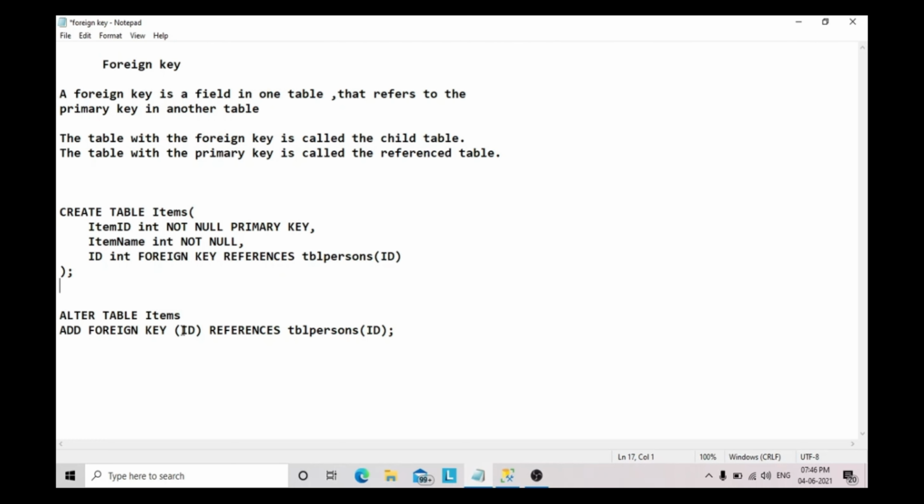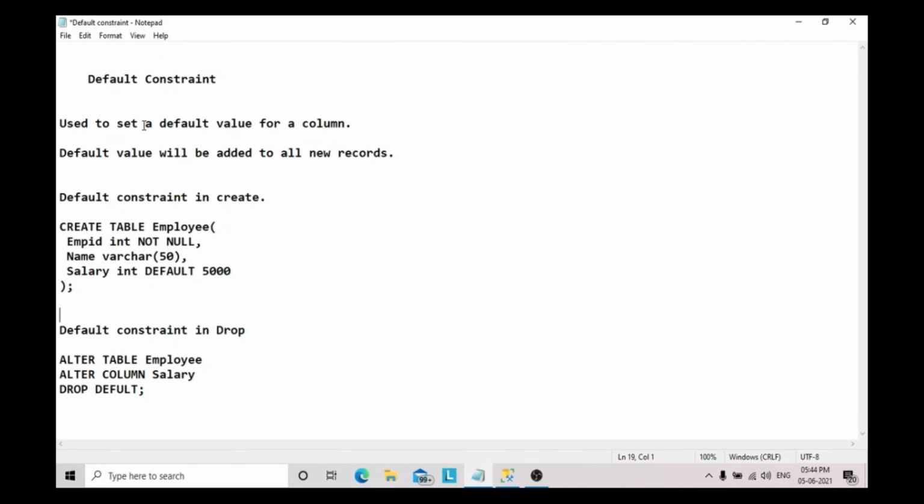Next syntax is for altering the foreign key. That means if we have already created the items table and we want to add the foreign key on that table, we can use this syntax, the alter command.